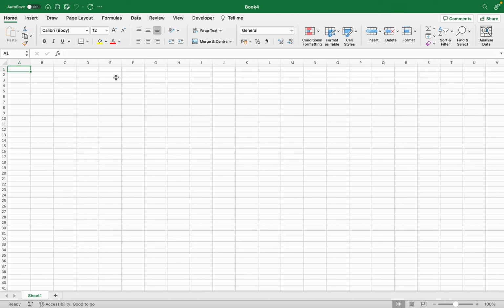Okay, let's start quickly with an introduction to Microsoft Excel. Here you see a Microsoft Excel document which is opened. This is called an Excel Workbook. It has a name, Book 4.